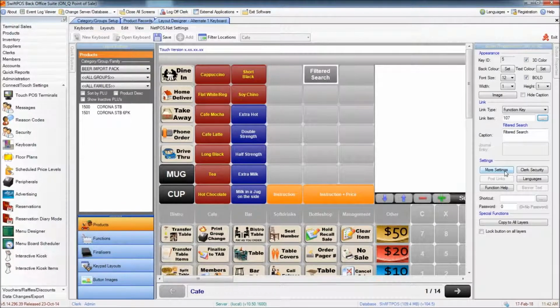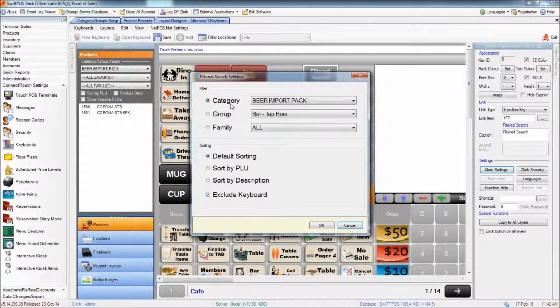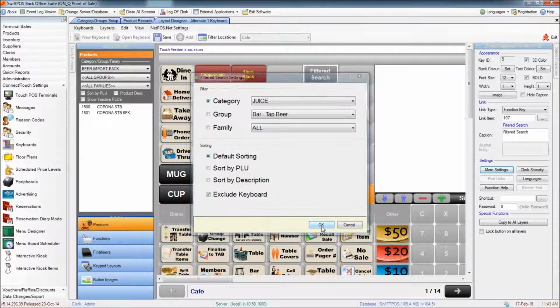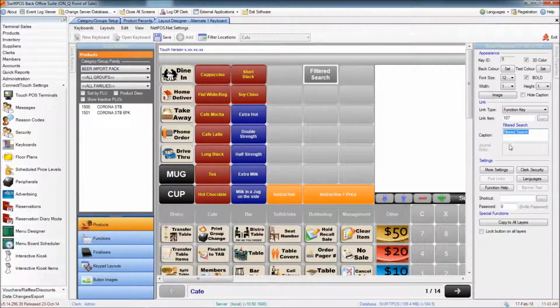So in the more settings of that button, I can choose to filter either by category, group, or family, which we haven't looked at yet, but we will. And I want to choose category in this example. So I'm going to select the juice category. And down a little bit further, you do have different ways of sorting your products, especially useful if you have quite a lot of products in that category. I'm just going to use default sorting for now. Okay. And I want to change the caption to be a little bit more descriptive, to say juice. And you can change the color.